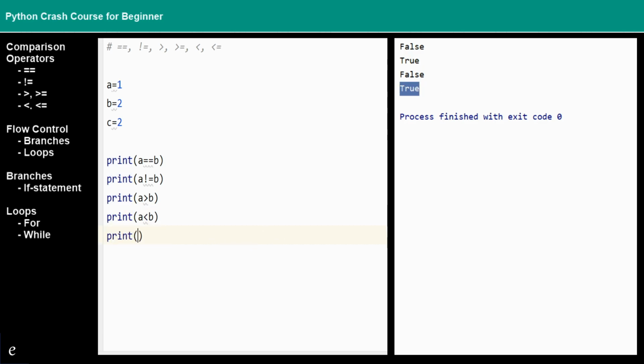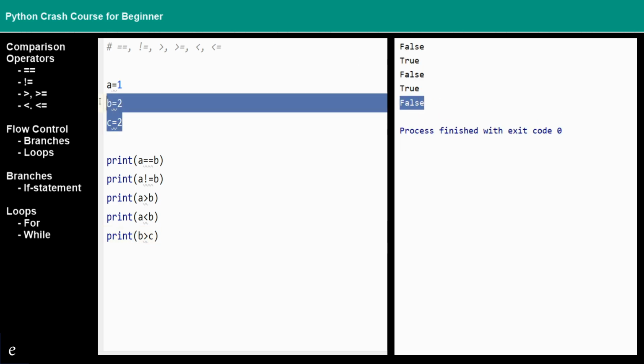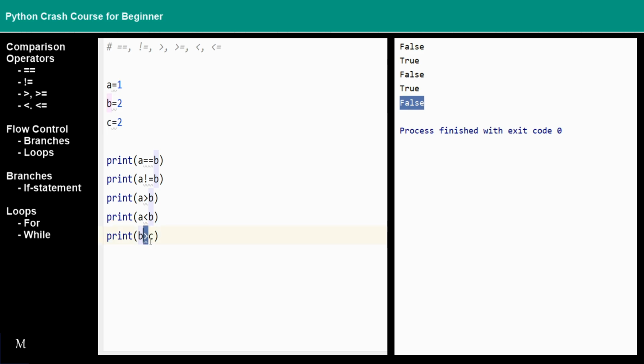Then we can also compare whether b is larger than c. That should be False right here, because actually they are equal to each other. However, these comparisons only check whether it is larger than or less than. So in order to include equality, we just add an equal sign. Whether b is larger than or equal to c, now the result is True.